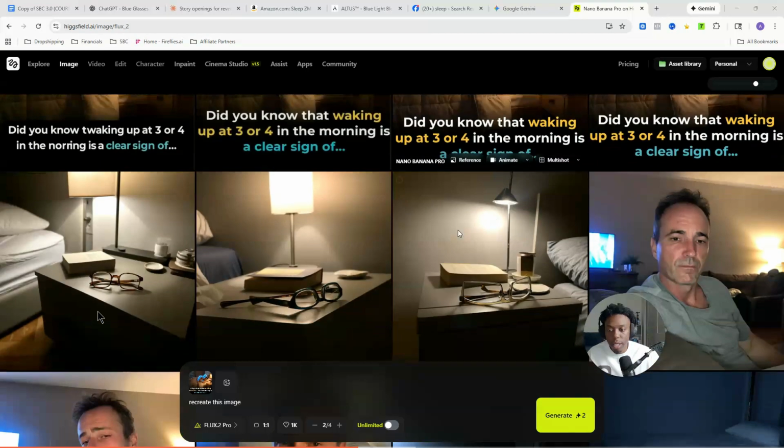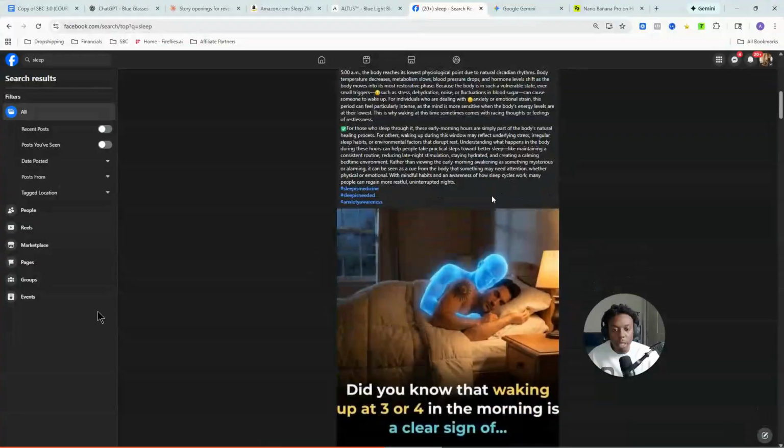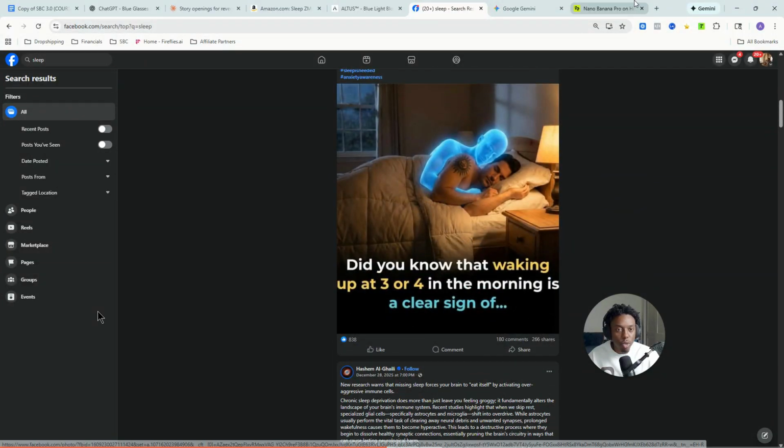So this is different. It's altered enough where the integrity of the image itself is still there, but not too much where what made it do well isn't there. So, you know what, waking up at 3 or 4 in the morning is a clear sign of. If you wanted to, you can say recreate this and then change the yellow to blue or whatever if you really wanted to. But I believe the person is different, right? Let me just see. As long as there's like a couple small detail differences, you're good. This is still a little too similar.